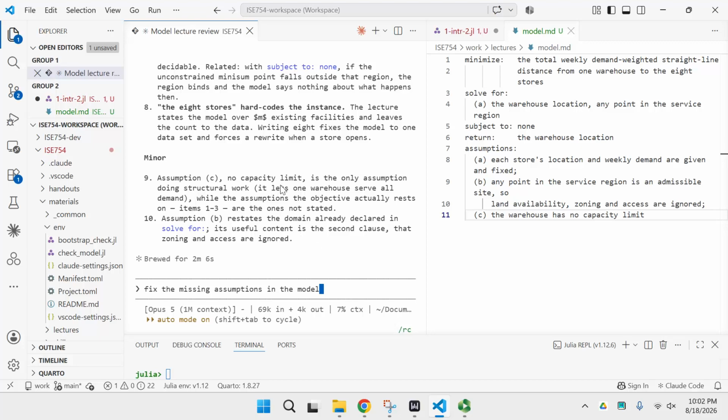So again, we'll go ahead and stop at this point, but hopefully this is enough to get you started with Julia and Claude Code, and using both together to actually solve logistics engineering problems.